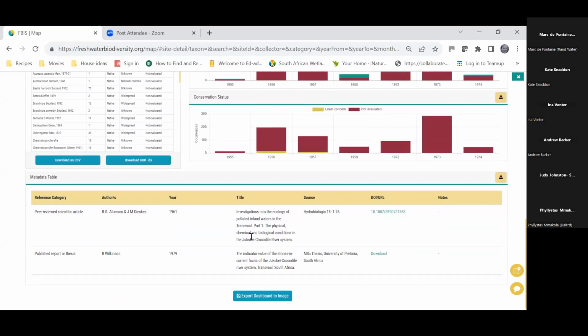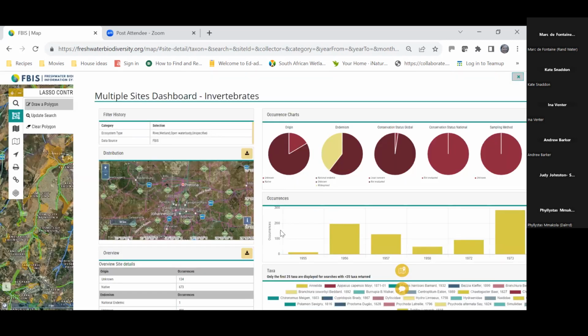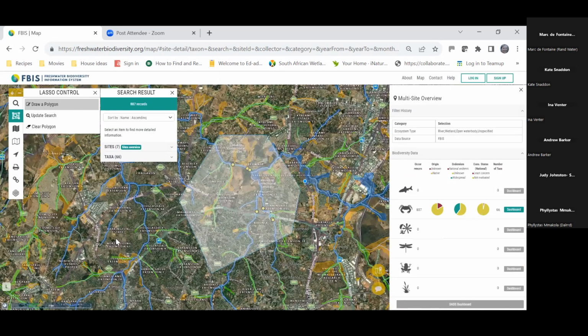And very usefully at the bottom, you also have access to the actual data and the reports if they have been loaded up onto FBIS. We try, especially with the larger data sets that we're adding as FRC, to always link it to a reference or a report, which we then load up onto FBIS. So you can actually get access to those reports. I see we've got a report here by R. Wilkinson, and then you would be able to download that MSc thesis to go and look at the data. So yeah, that's just a very quick peep into what we can search for on FBIS.